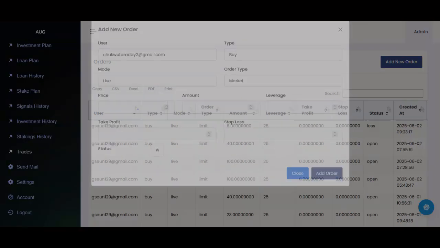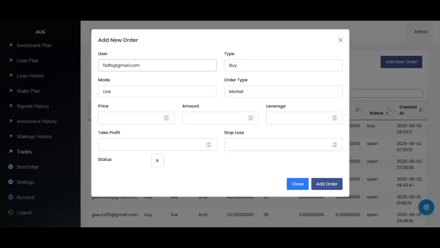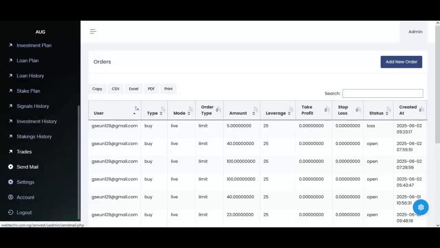So you can also see add a new order. So you add a new order for a particular user, just put the person's name. If you want to do buy, the market, the price, the amount, leverage, take profit, stop loss, then the status, won or lost, and click on add. All right.